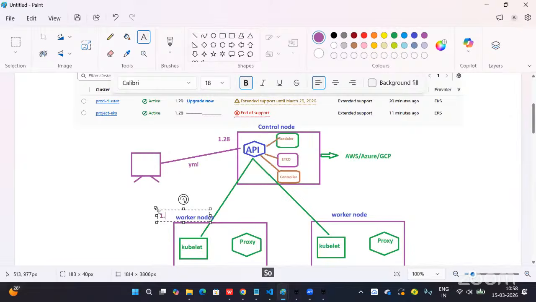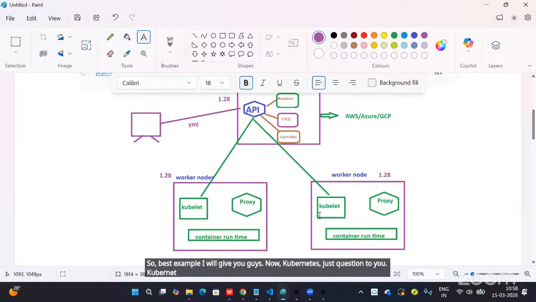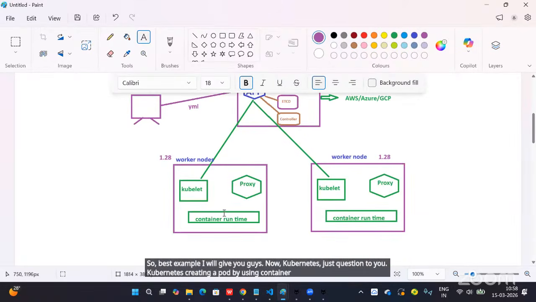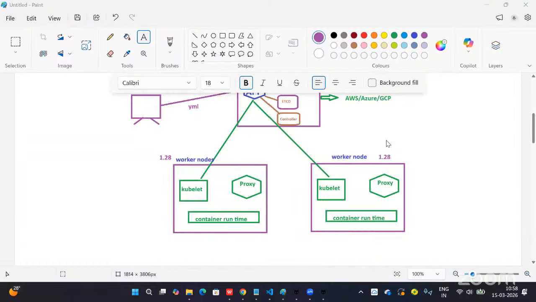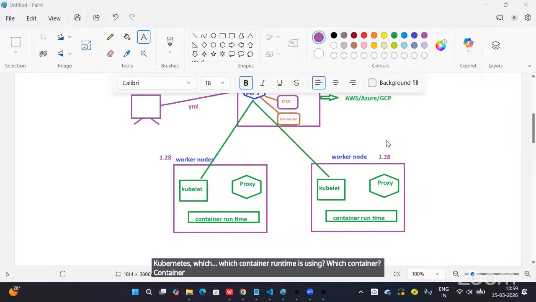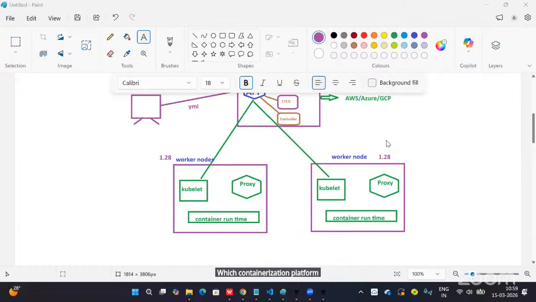The best example I will give you guys. Now, a question to you: Kubernetes creates pods by using a container runtime engine, right? Which container runtime engine is Kubernetes using? Anyone know this concept? Kubernetes, which container runtime is it using? Which container engine, I mean containerization platform? Which containerization platform is Kubernetes using?